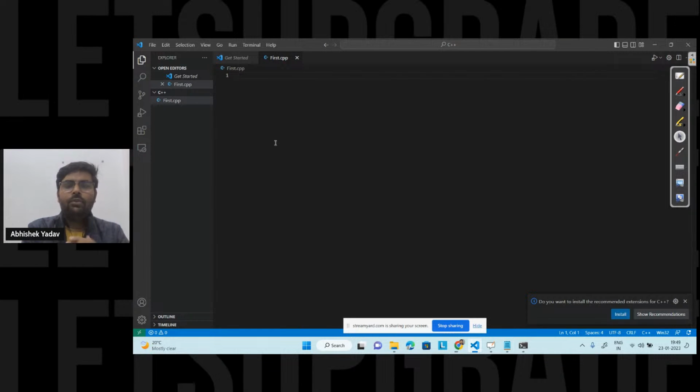So if you are learning C, C++, Java or Python, you have the entry point from where the execution will start. So here the entry point is int main. Int main is a function from where the execution will start.